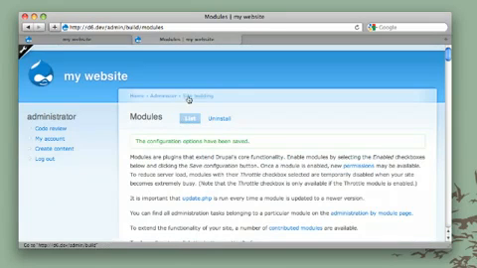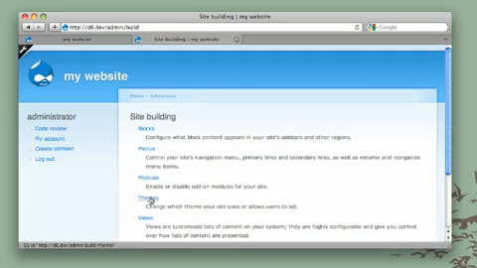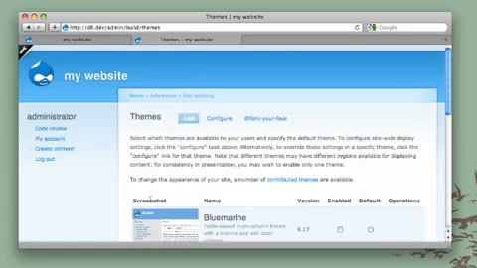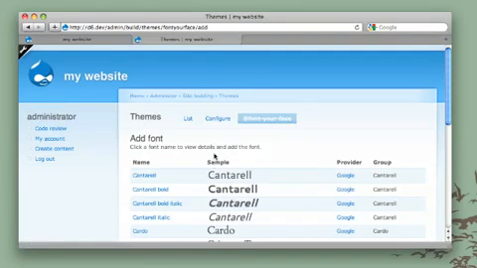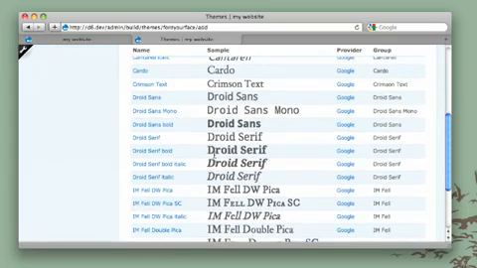Now that font's enabled. So now I'm going to go over to the Themes section. And here I have a new tab called Font Your Face. So I'm going to click on that and look at my list of fonts I have enabled, which is of course no fonts since I just turned it on. So I need to add a new font. When I click on that, I'm going to see a list of all the fonts that Google Fonts provides.